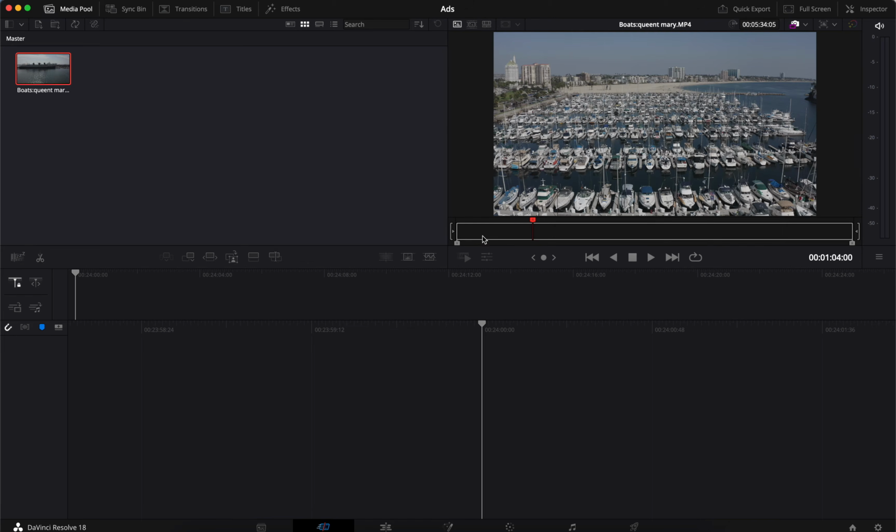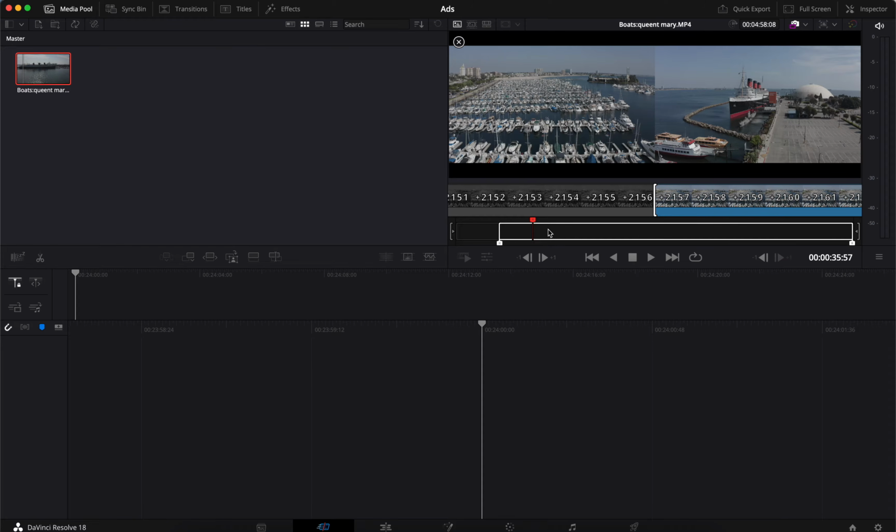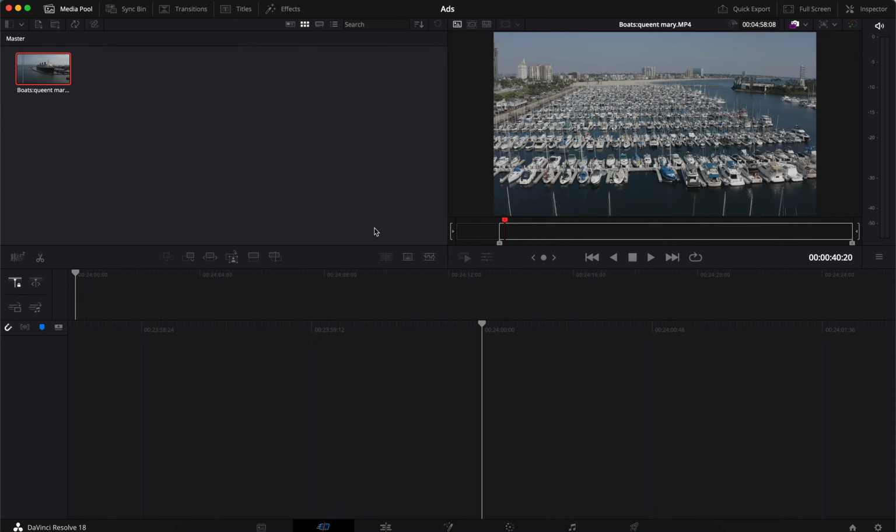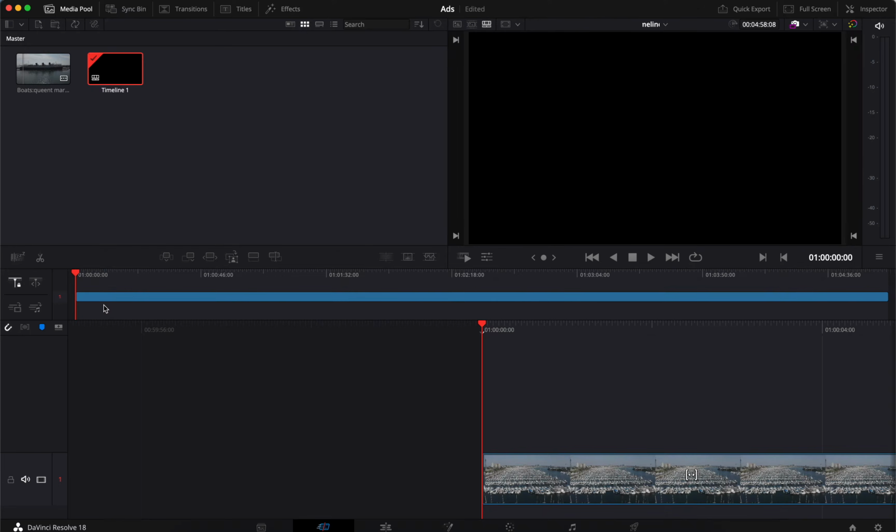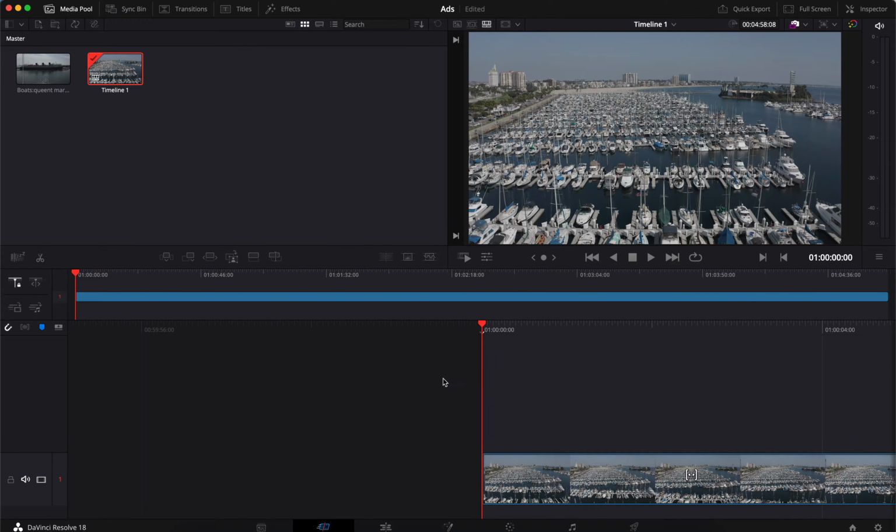Now you can go through and cut out where you want it to start, etc. But then also bring it down here. This will put it in a timeline to start. You can do it that way.